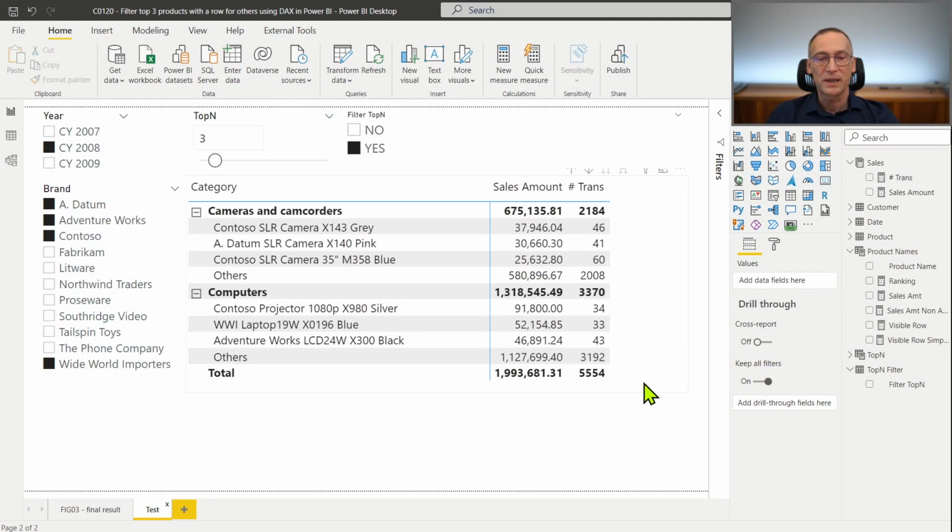Let me explain the problem with the demo. Now I have sales amount and number of transactions. Sales amount shows 37, 30, 25, and the number of transactions shows a value. You see that the ranking is happening by sales amount. So Contoso SLR sold more than 8 items, so we show it first. And the number of transactions of Contoso SLR is actually larger than the number of transactions of 8 items.